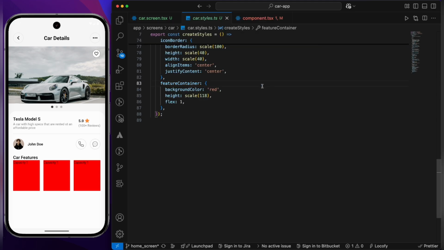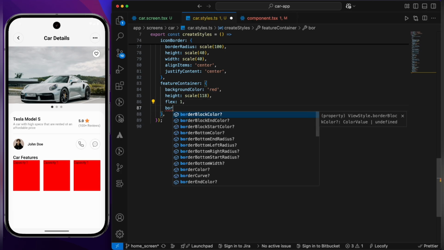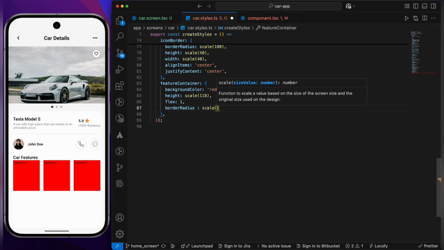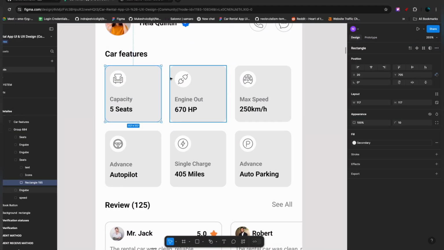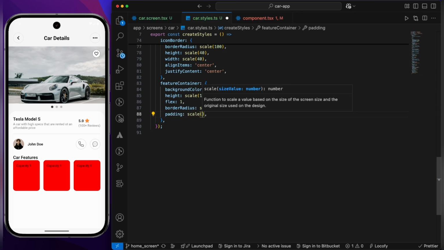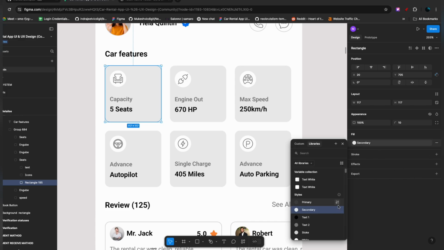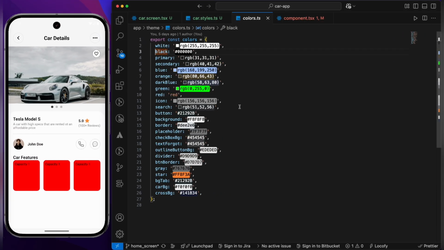So I also want some border radius. Border radius is around 10. So let's add that. Border radius is scale of 10. Also there is some padding. So I'm going to add one padding. Padding will be scale of 12. Let's make it 6. Yeah, looks good. Now let's add the color. So the color is secondary, and ED and ED. So let's go to the colors. Can you find ED and ED? Outline button BJ.